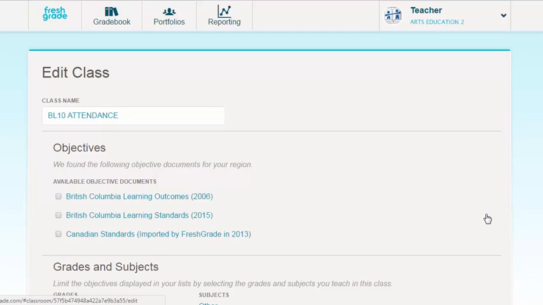The first thing that we'll want to do is go ahead and change the name of the class. You'll likely want to change it to your teacher name. From here, we're going to add an asterisk. This asterisk will ensure that our teacher name rises to the top of this list, just like Arts Education 2 did. This will make it easier to ensure that this is the class that we're always using. It's now our default class.